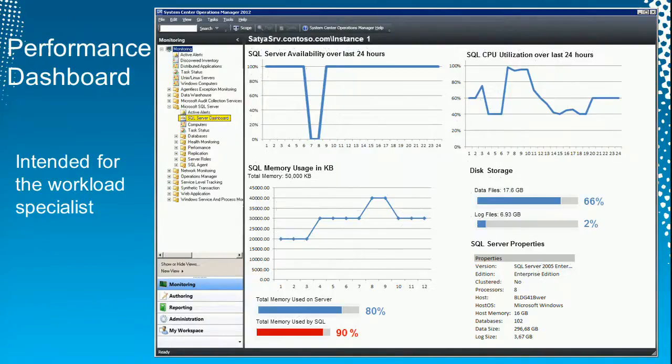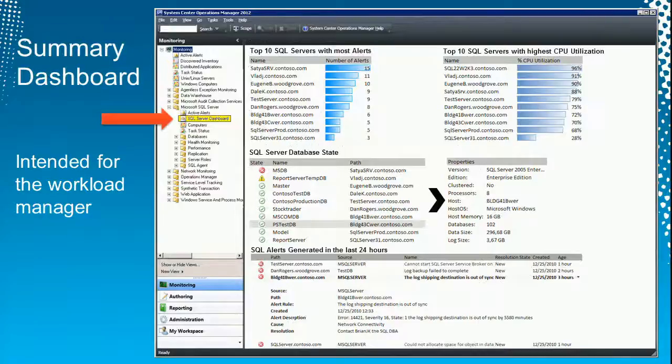Sorry, go back to... So, there we go, back to that one. So this is the summary dashboard. Just a couple of extra points to note on this.